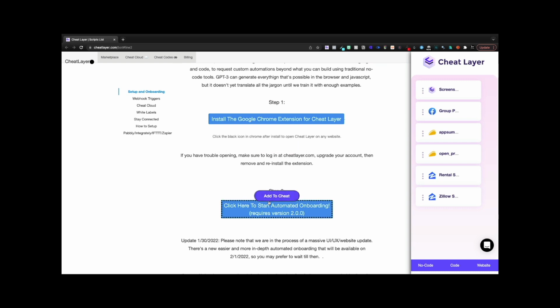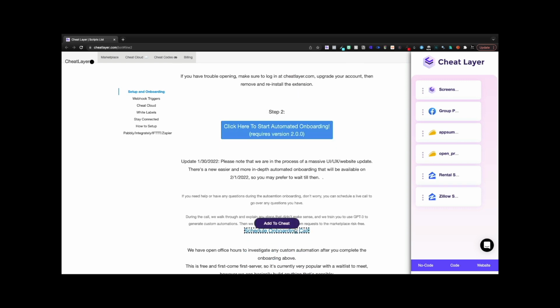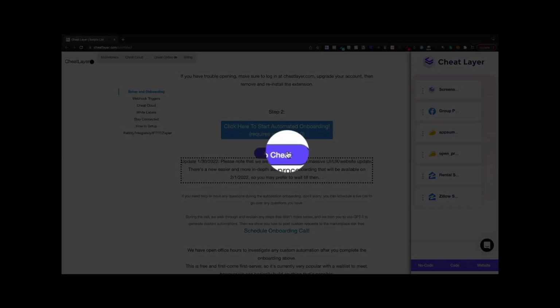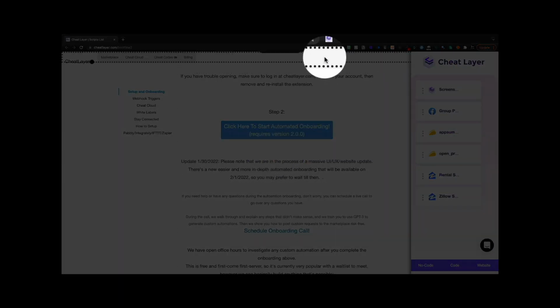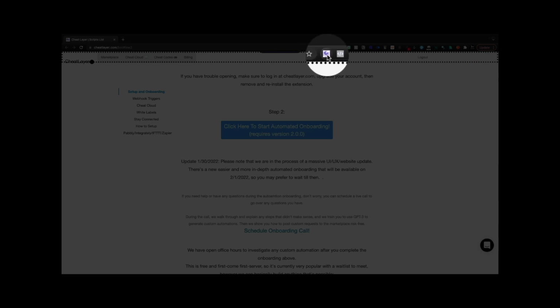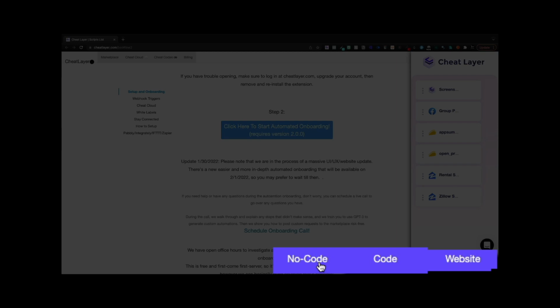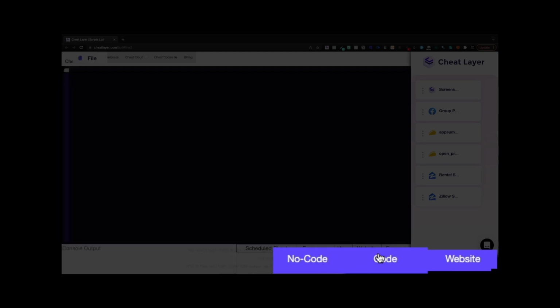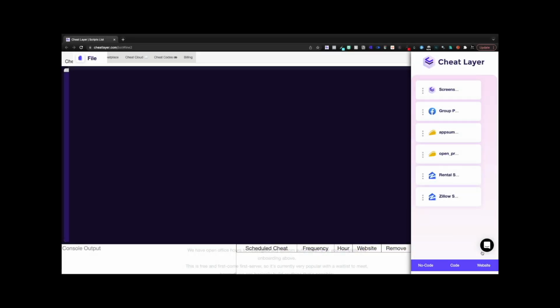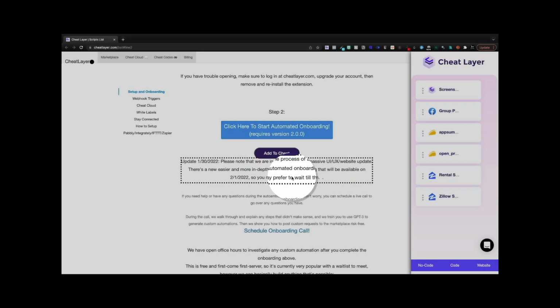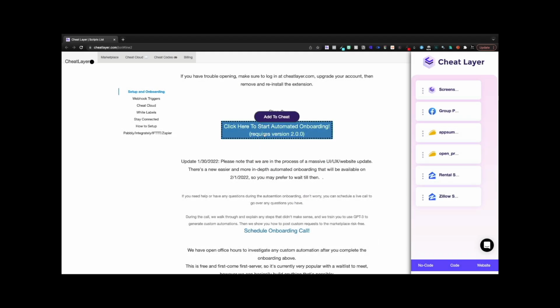Now, first and foremost, I will say that they're currently doing this schedule onboarding call, and when I hover over all of this stuff, you see we get the option now to add to the cheat. If I want to turn this off, I just come up here and then I can turn it back on. Just that simple. Now down here on the interface, we have no code, we have code, which is the actual code. You'll see this in a little bit. And then we have the website that has the hovering abilities. So I'm going to go ahead and turn this off.